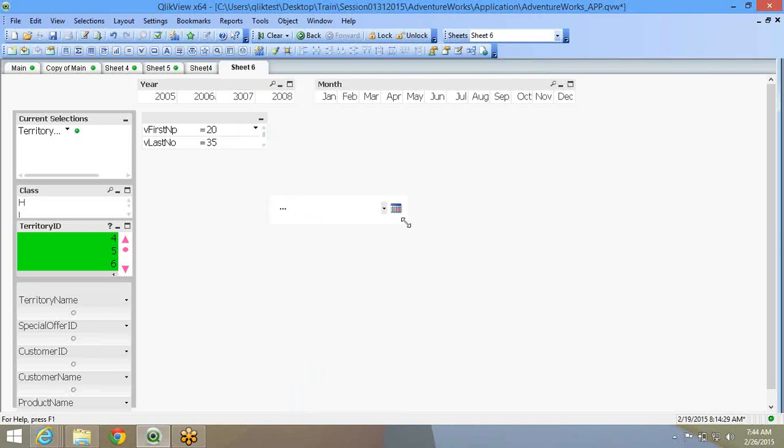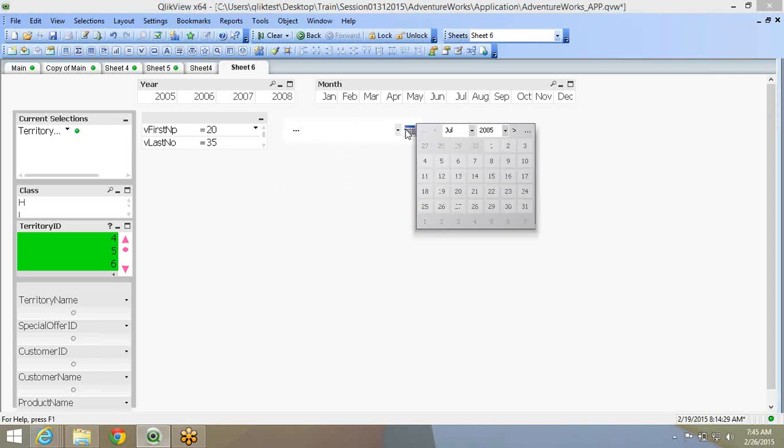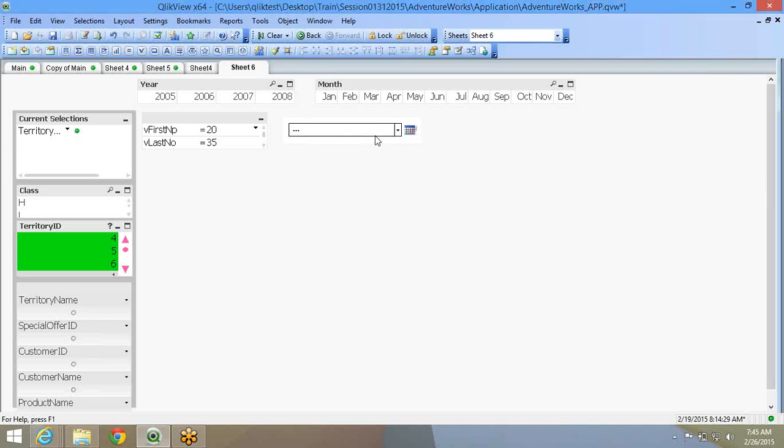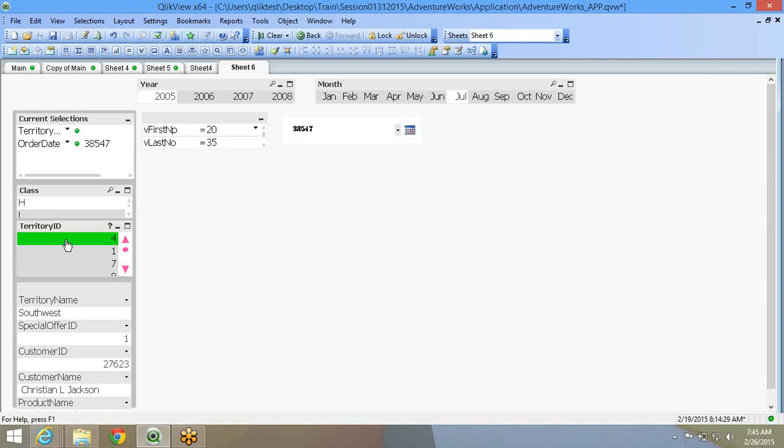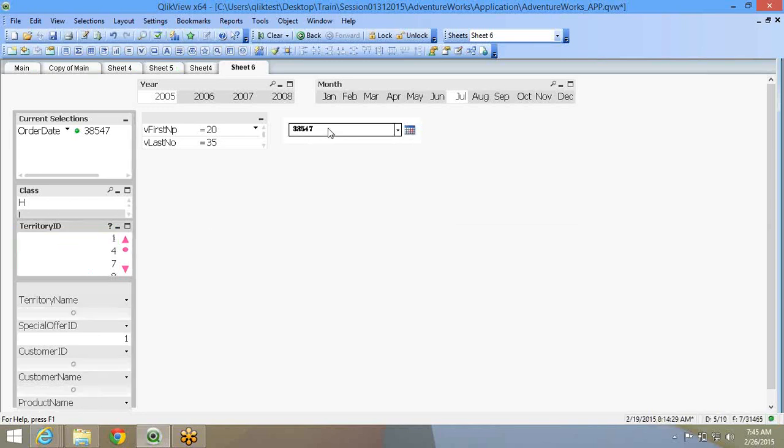It will give you an option to select a calendar. If you see over here, you can select a calendar. Now these dates that you're seeing, 2005, 6, 7, 8, are based on the field. Whatever minimum date is available in the field, it will start from there, and the maximum date is the last date available. So the user can select it. This is one field, one date he can pick. So the order date will get selected accordingly.